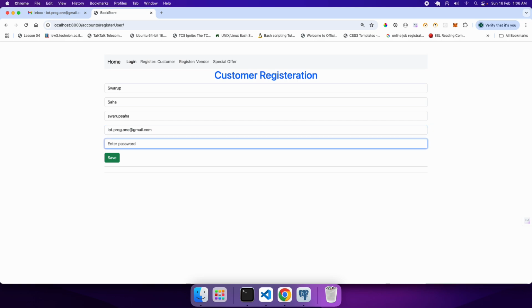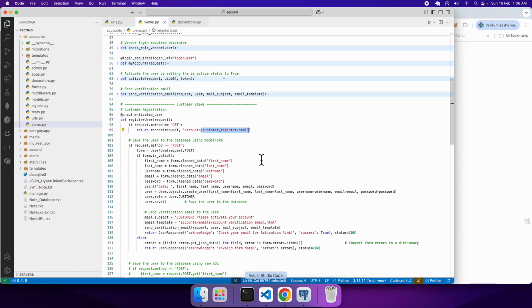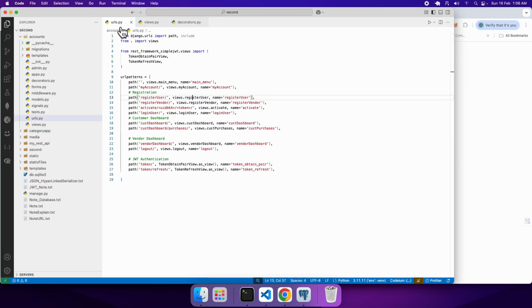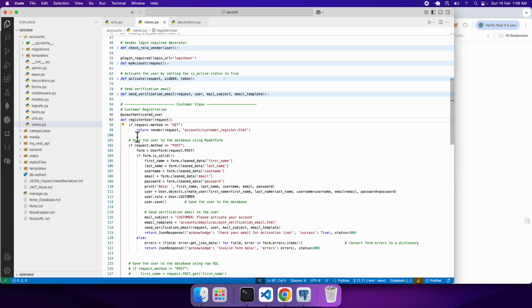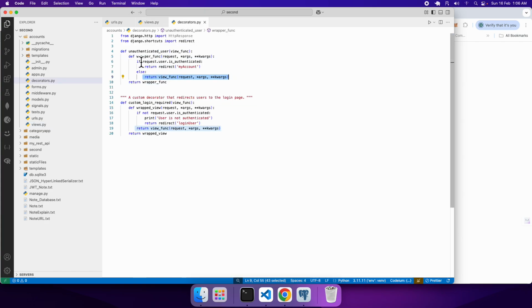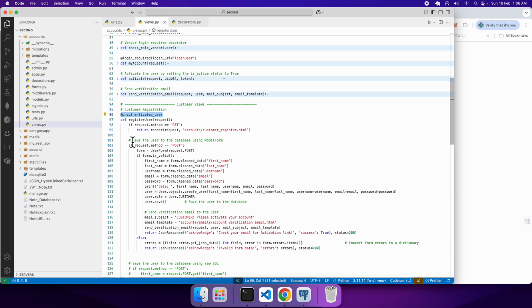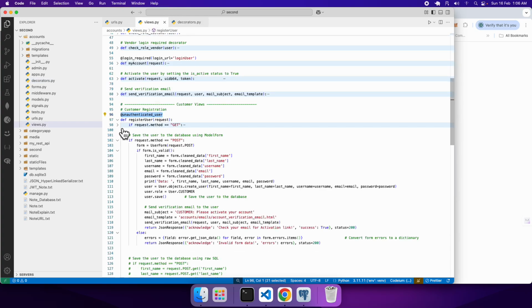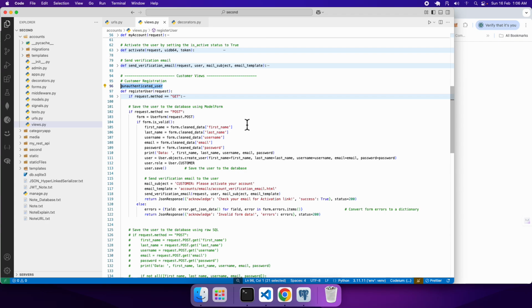iot.prog.1@gmail.com, and I need to provide my password. I did that. Okay, so now if I click on the save button, what will happen? Again the same thing. First it will come right over here in the URL. From there it will come to the register users view function, and it will perform the decorator, and the control will go to the decorator, and again the same thing. User registration would fail. It will return back, and the control will come over here, but this time it's not a get request anymore, rather it's a post request.